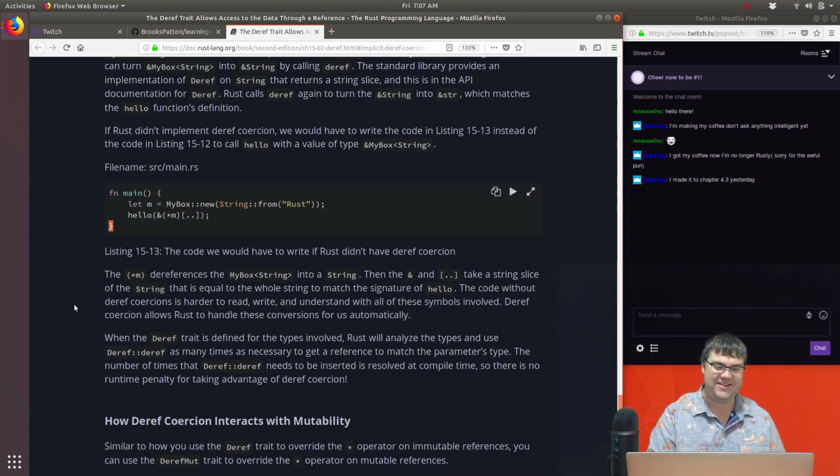The (*m) dereferences the MyBox<String> into a String. Then the ampersand and the square brackets with the ellipses, the dot dots, take a string slice of the String that is equal to the whole string to match the signature of hello. The code without deref coercions is harder to read, write, and understand with all these symbols involved. Deref coercion allows Rust to handle these conversions for us automatically.